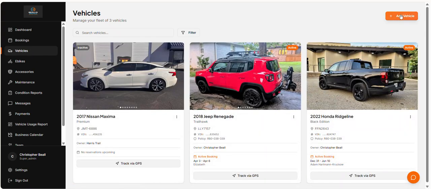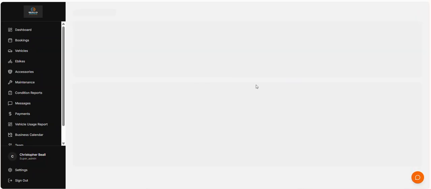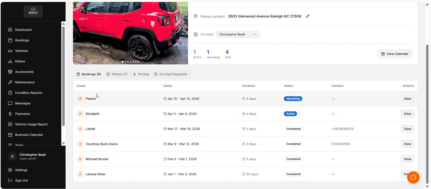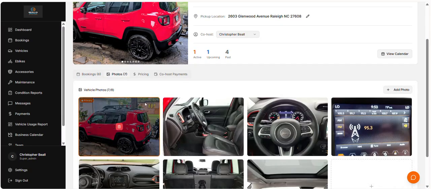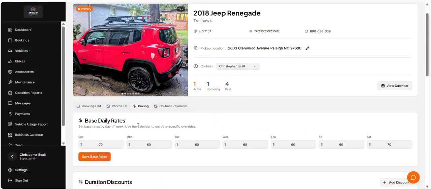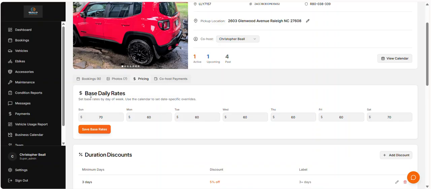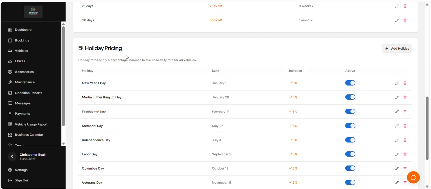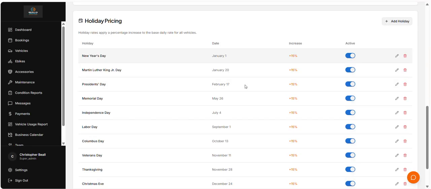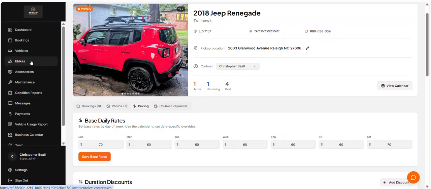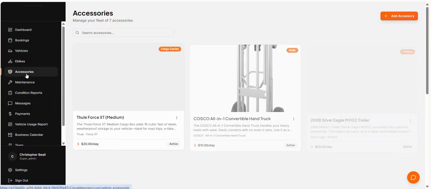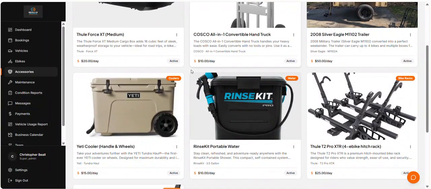As we come down the navigation pane, the ability to manage vehicles. You can add vehicles, manage vehicles, all their details, pickup location, see their bookings, add additional photos, adjust your pricing, so base daily rates, duration discounts, and then holiday pricing. Similar to vehicles, we can manage e-bikes, both for rent or for sale, any accessories that you add for rental.